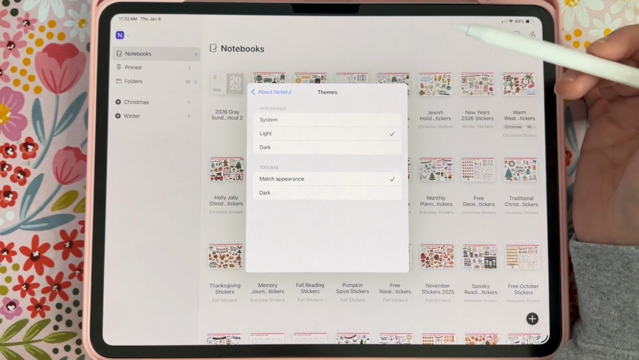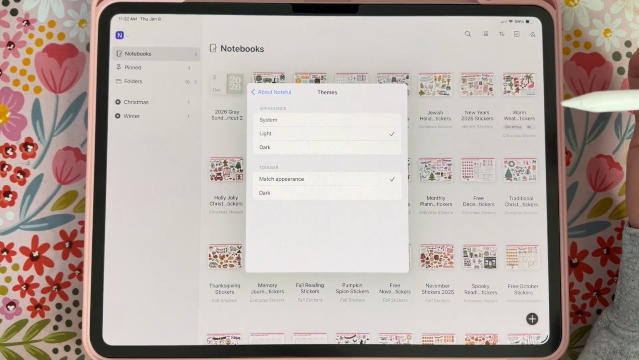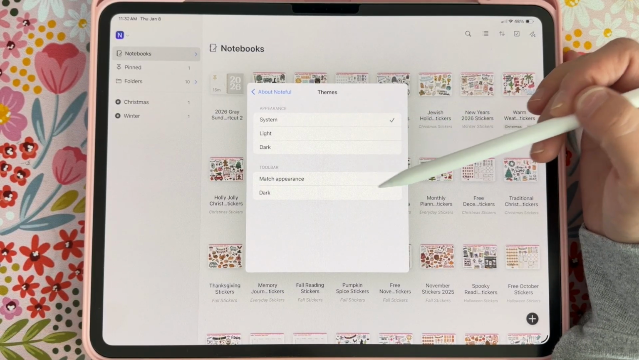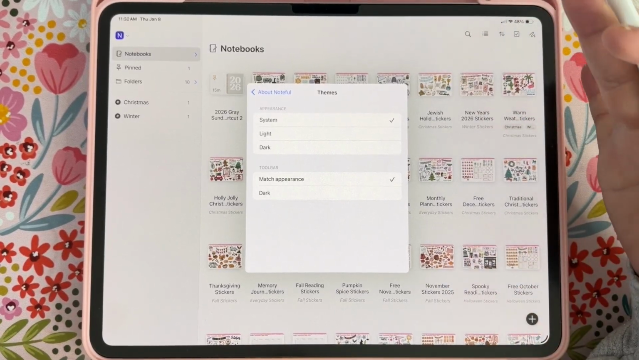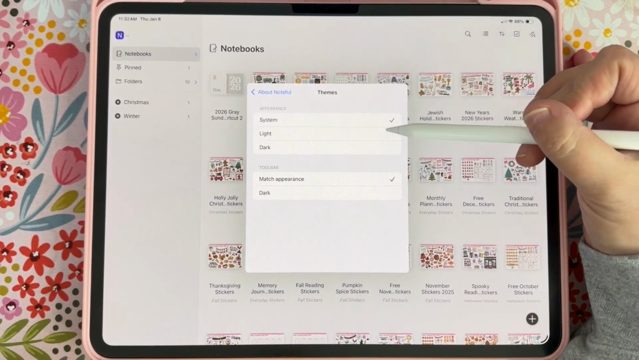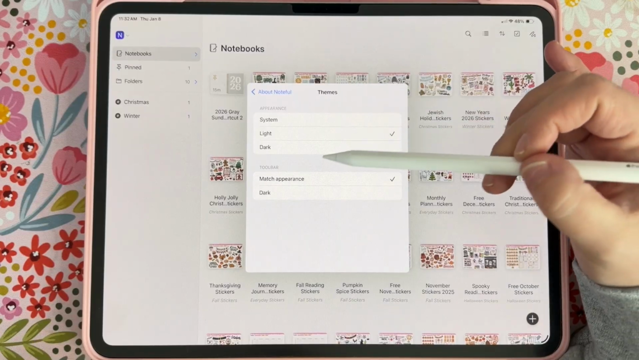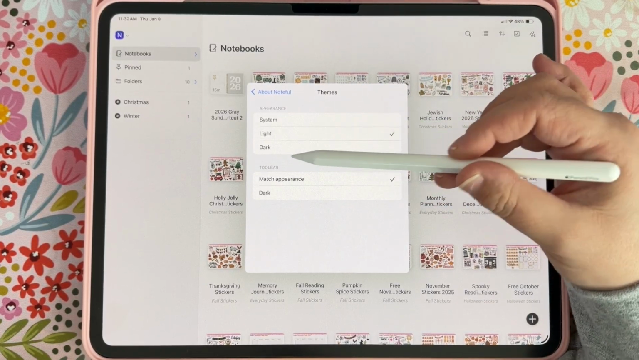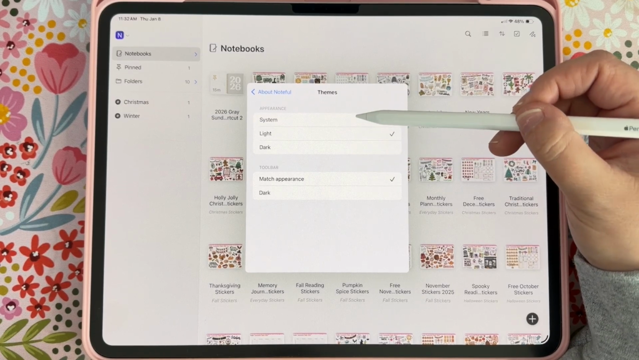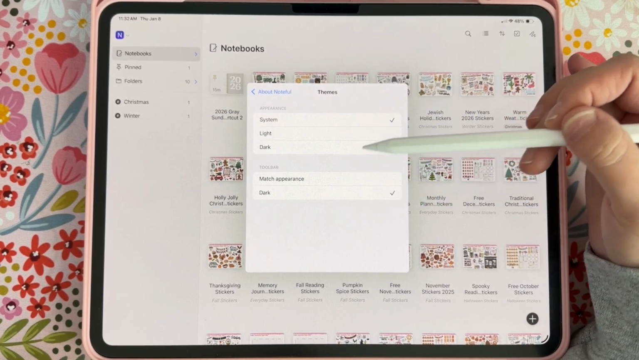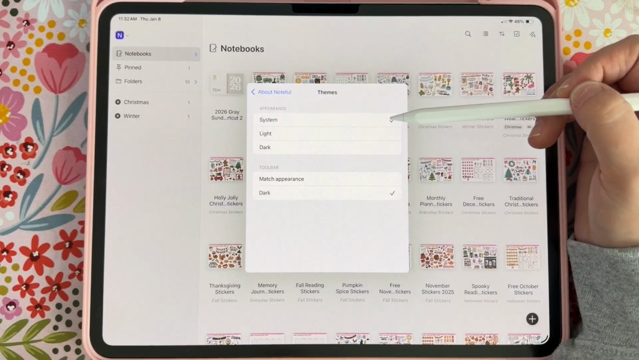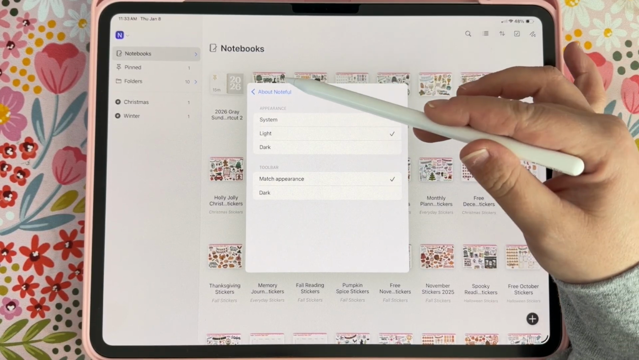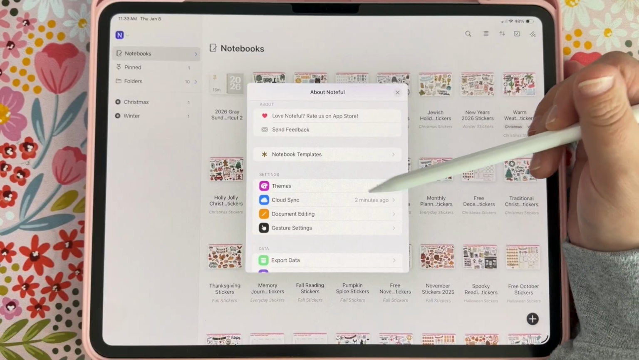So whenever you download Noteful and get started in it, it's going to be set to system appearance and it might look different than what mine looks like. It might not be as bright. So I like to turn mine onto light and I want my toolbar to match my light appearance, but yours most likely is set to dark, so it might look different than mine. So if you want yours to be light as well, you're just going to change it to light and matched appearance there. Then here you have your Cloud Sync.